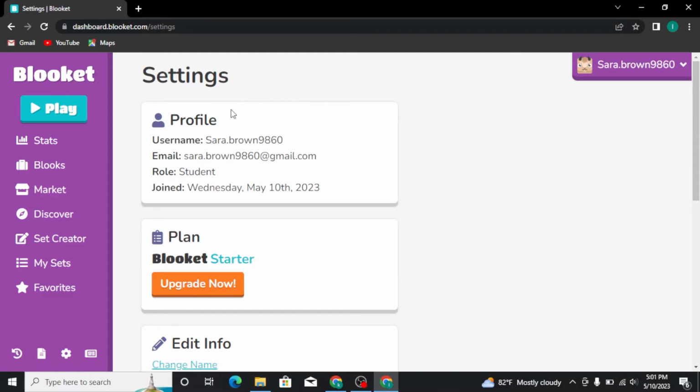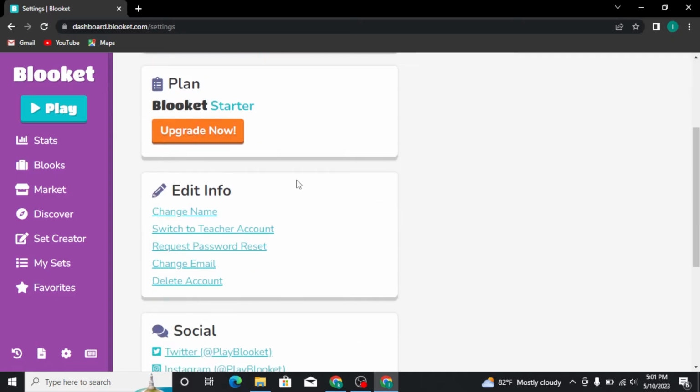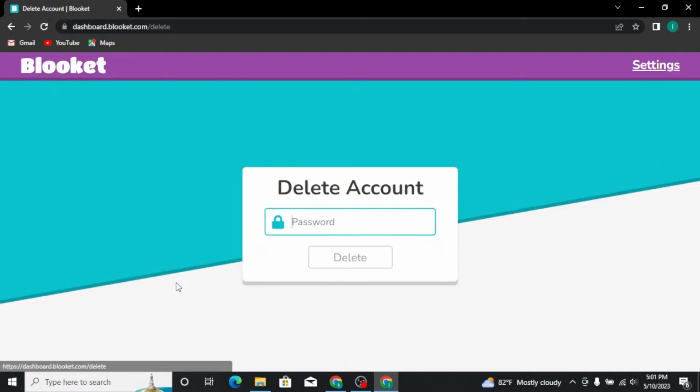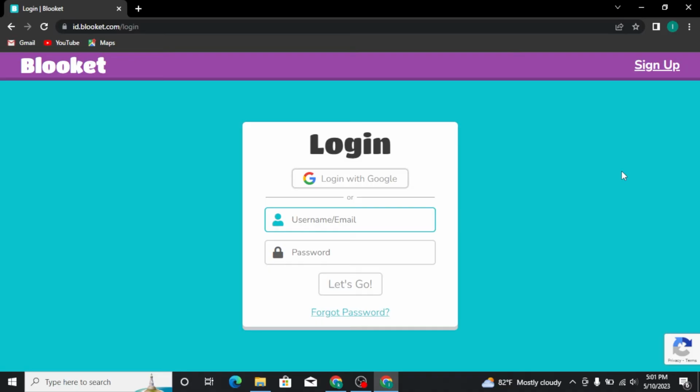Now scroll this settings page a bit down and there under the edit info section you will be able to see the delete account option. Now tap on that option and on the next page you will be asked for your account password. Now type in your account password correctly and then tap on the delete button. Once your Blooket account gets deleted, you will end up on its login page.